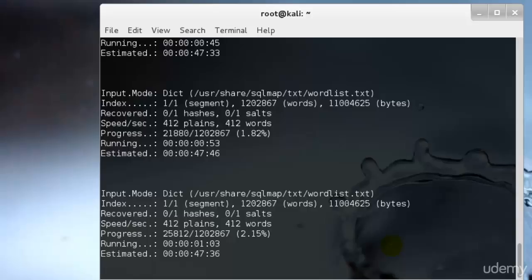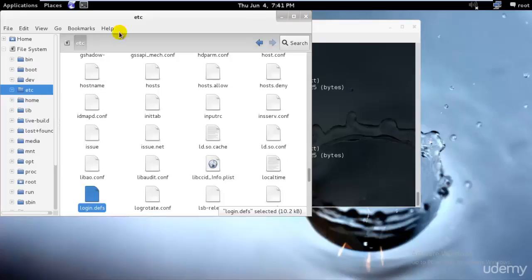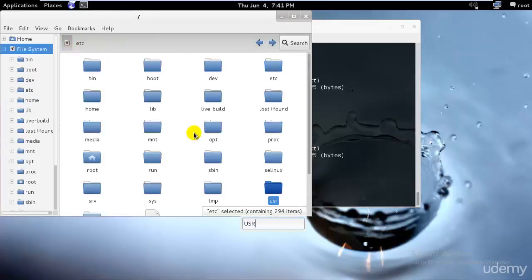It's 2% right now. I assume this will take a bit of time. It contains a total of, I believe, 12 lakh words inside that word list, and the progress is this much, so it's still continuing. By the time it is over, let's go ahead and check our txt file and what all passwords are there inside that.